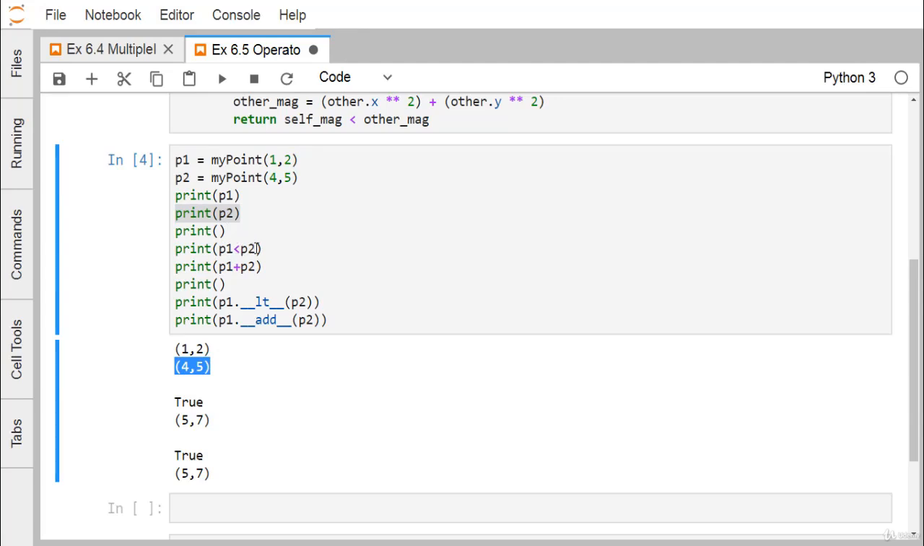Next, p1 less than p2. So p1 less than p2 will be calculated and it is returning true. Why? Because here we have 1 square plus 2 square. What is the value? That means 1 plus 4, that is 5. And here we have 16 plus 25, that is 4 square plus 5 square, so that is quite larger compared to 1 square plus 2 square. So that's why it is returning true here.